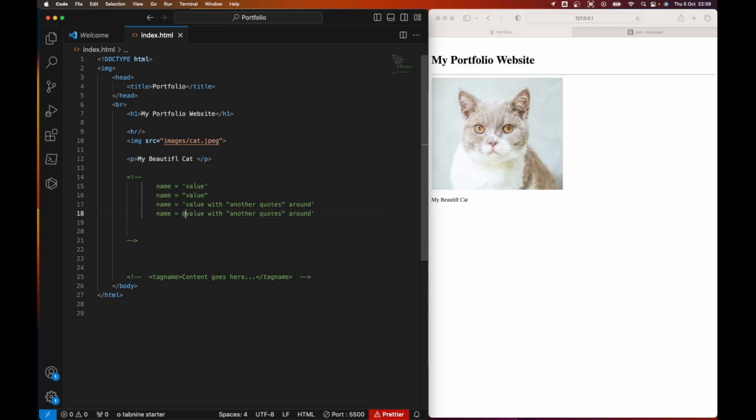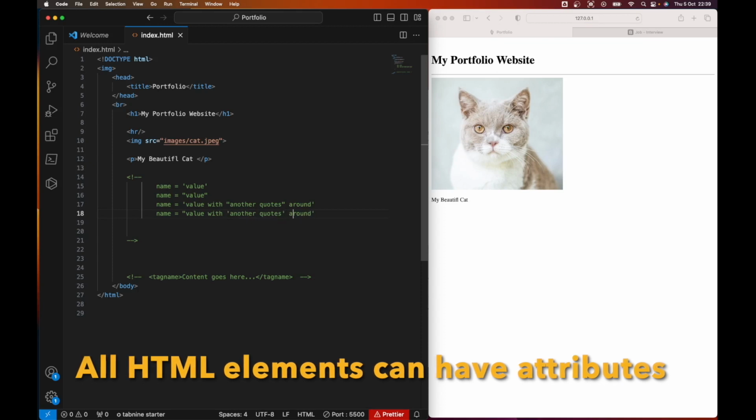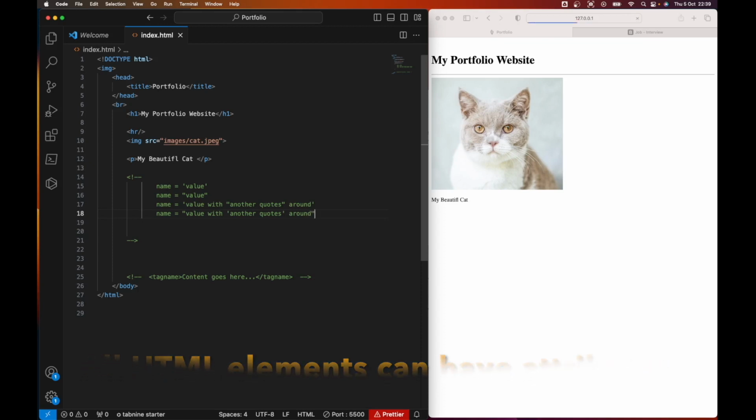Or it can be the other way around. It can be either this way, double quotes outside and single quote inside, if you're going with two different quotes. Right, so that's all valid as well. So that is the attribute name and their value.